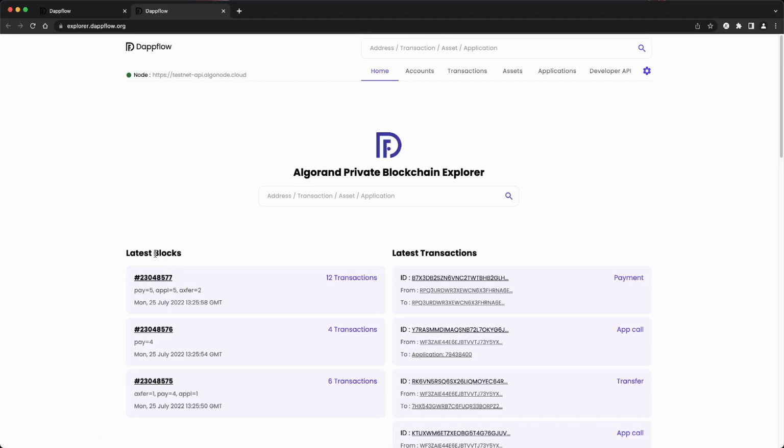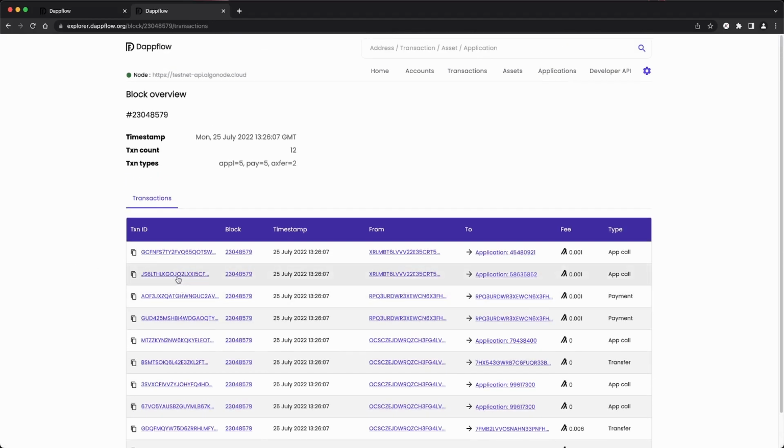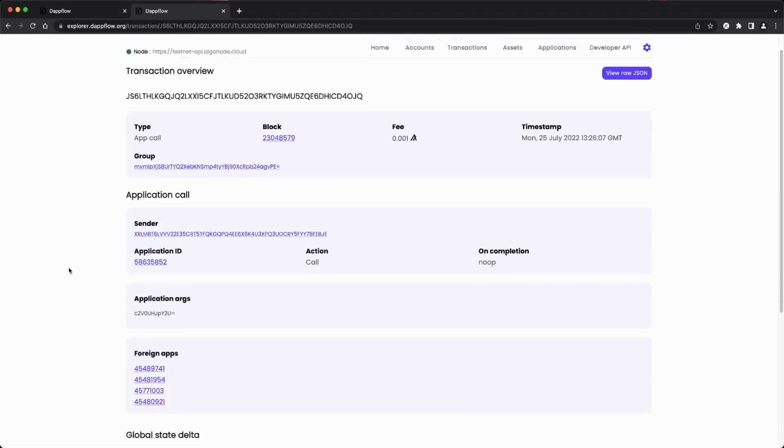On the left, you can see the latest blocks, and on the right, you can see the latest transactions within those blocks. Clicking into any of these will give you more information, such as the transactions within the block, or going further, you can see the details of the transaction.